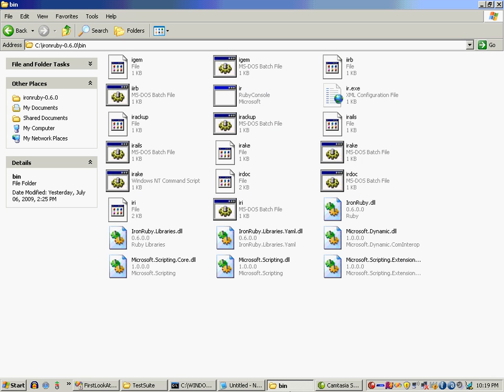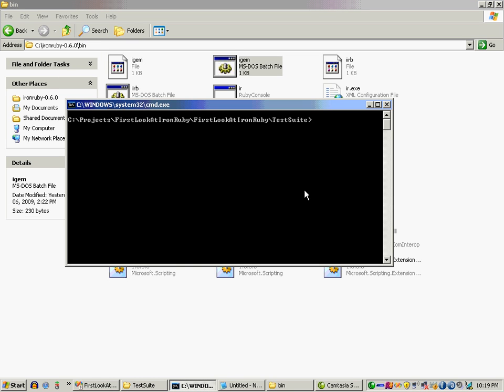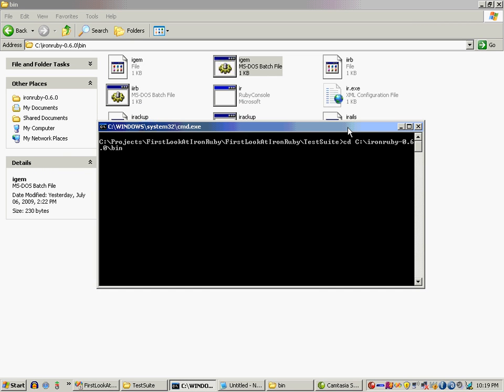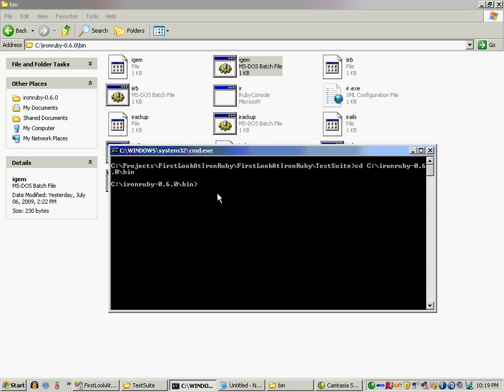Once you have downloaded the IronRuby 0.6 version, which is the latest version at this particular point, you will see this igem command over here. So the first task for you is to go to this particular folder. I'm over here, and now I can say igem install Spec. And if I press enter, it's going to download Spec on my machine and install it.